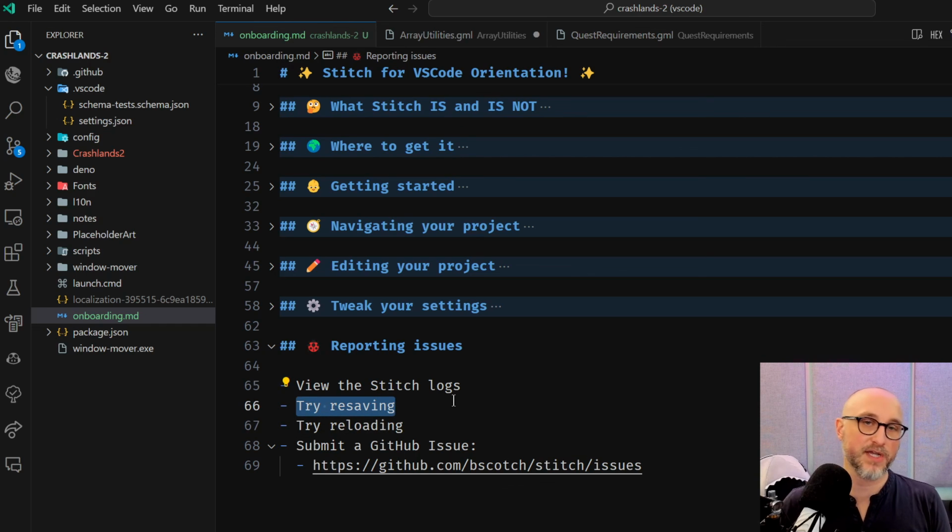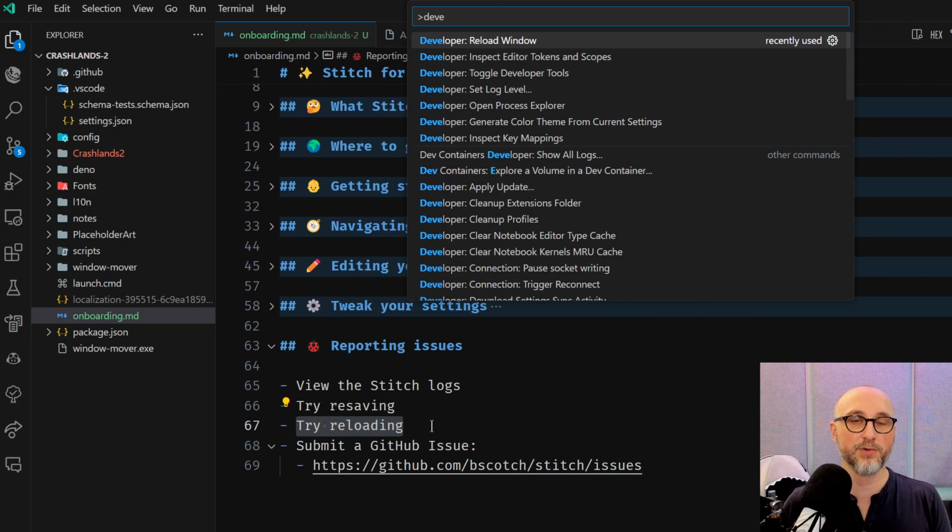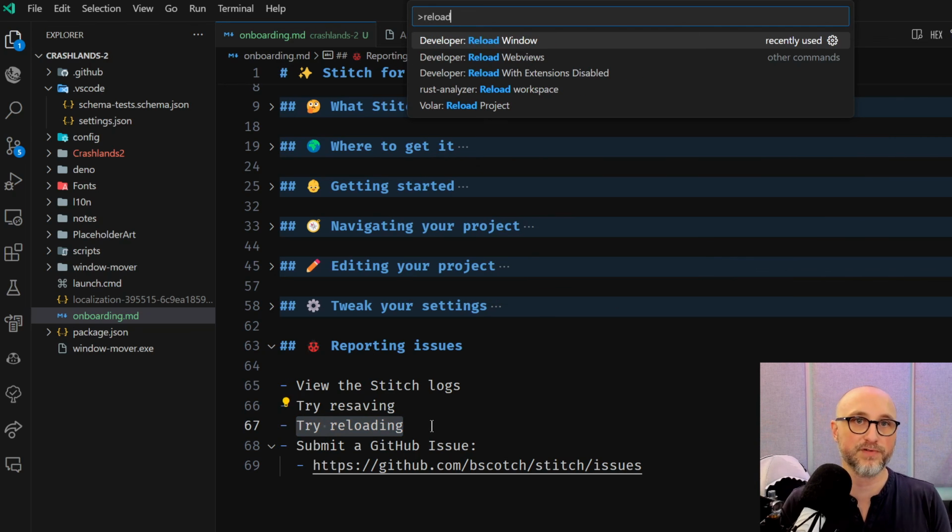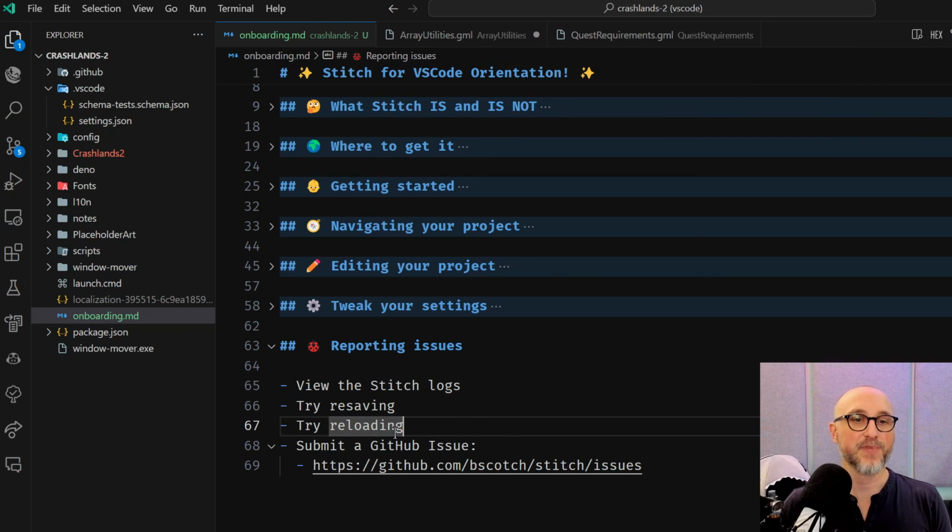Also note, things can just go a little janky as you're working on stuff. So if you resave a file, VS Code will just let you save a file even if it already is technically saved, and that'll re-trigger Stitch's processes, and so that might fix stuff if you just resave a file. If that doesn't, you can also reload the whole thing. So you can just do developer reload window. Or you would search for reload window, right? And then it'll just reload the whole thing all in one go, reboot Stitch, all that good stuff.